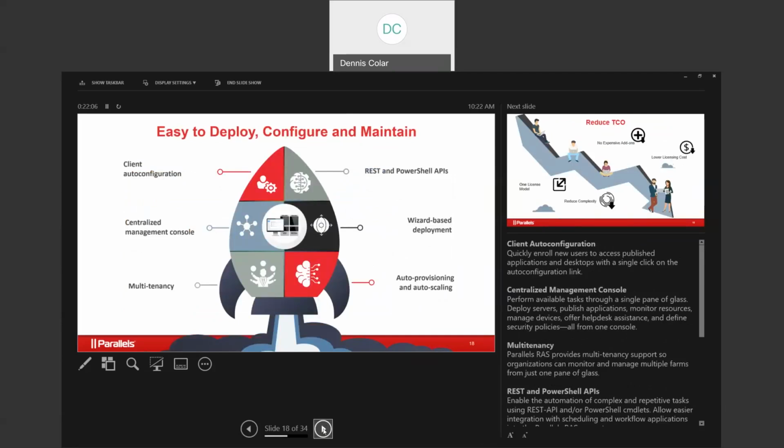With auto config, again, I've mentioned these before. Some centralized management and multi-tenancy. We do have a very robust REST and APIs through PowerShell. So integration into other applications or customized calls and needs to integrate to, say, a vertical. We have several doing this within the healthcare space as well as within the finance space for compliance purposes.